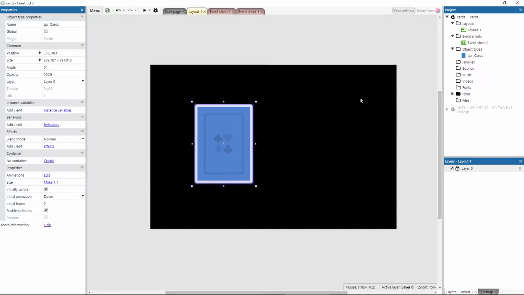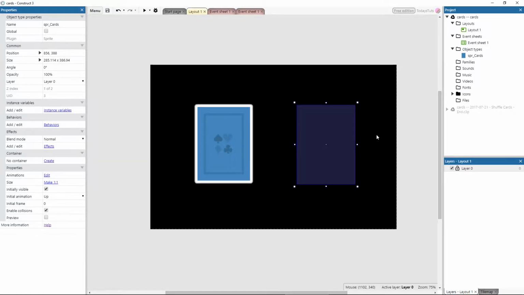In the layout, I've got two instances of the card sprite, one set to the down animation to represent the stack of cards. Next to it, I've got another instance of the card sprite set to the up animation on frame 0, the blank frame. As we go through the shuffled cards, we'll reveal them here. To do this, we're going to use two arrays, one for the unshuffled deck of cards and the other for the shuffled deck. I'm sure there's a way to do this with one array, but I like to use two arrays and keep them separate.